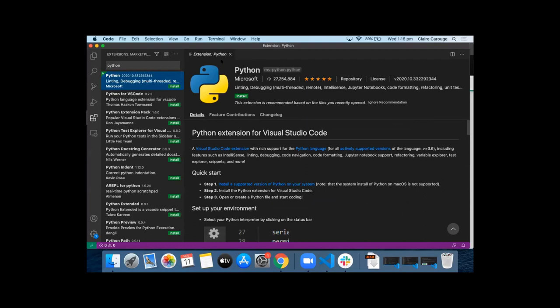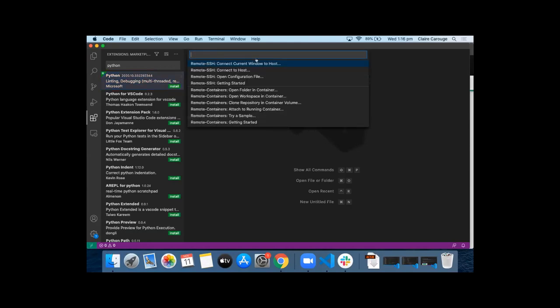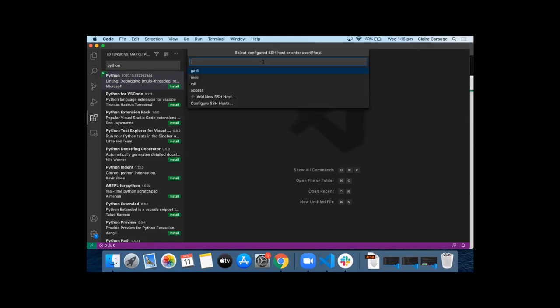Okay, so I've installed Remote Development. What does it give me? It gives me this little icon there at the bottom left. And when I click on it, I have a menu here that allows me to connect to a server. So what I want is connect current window to host.